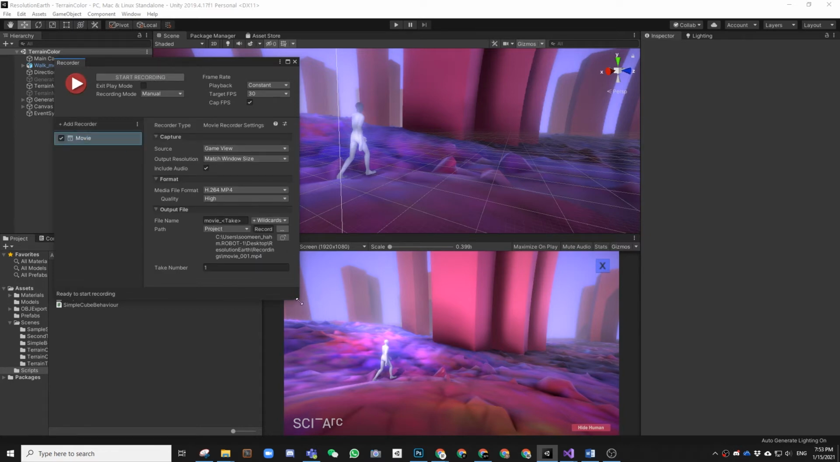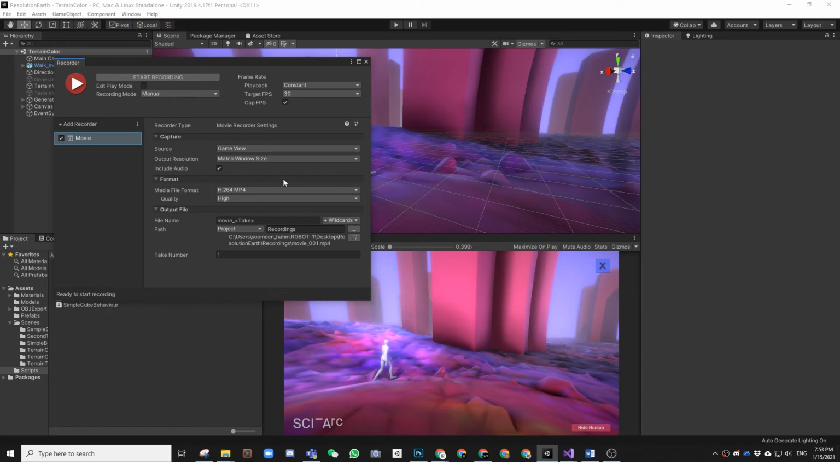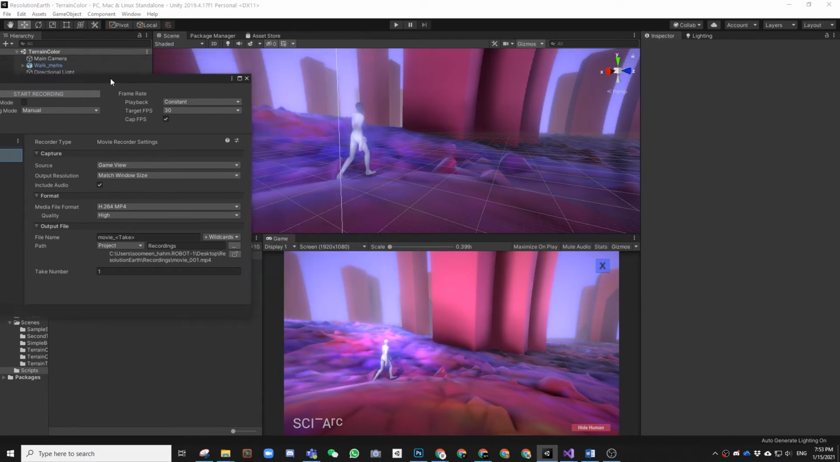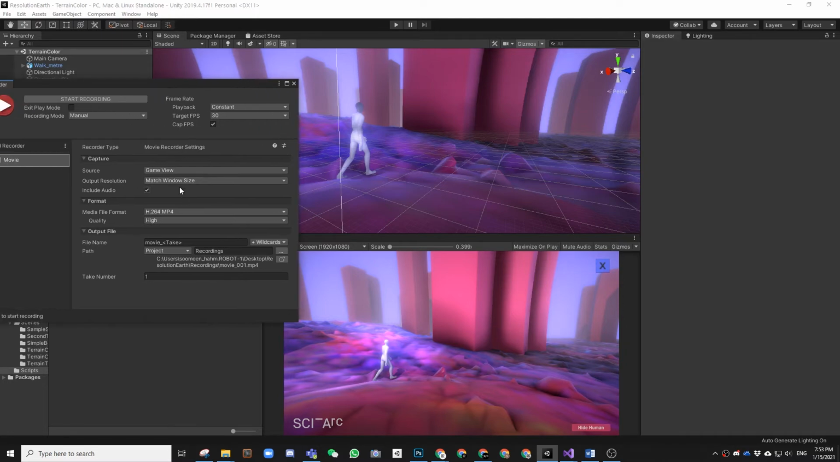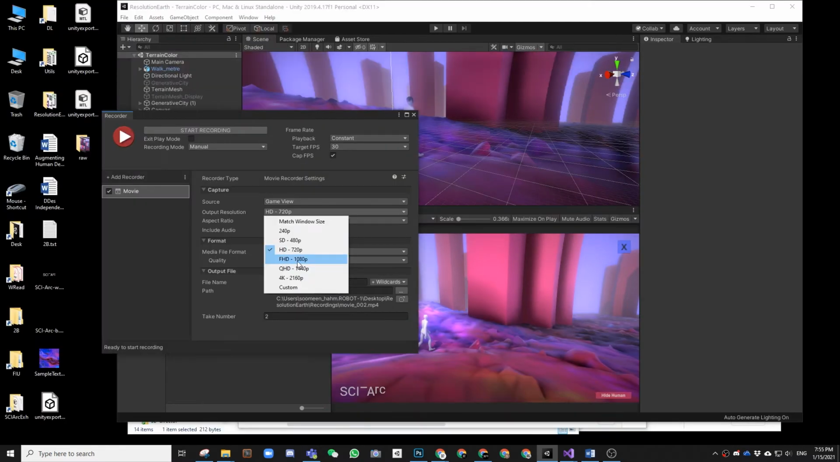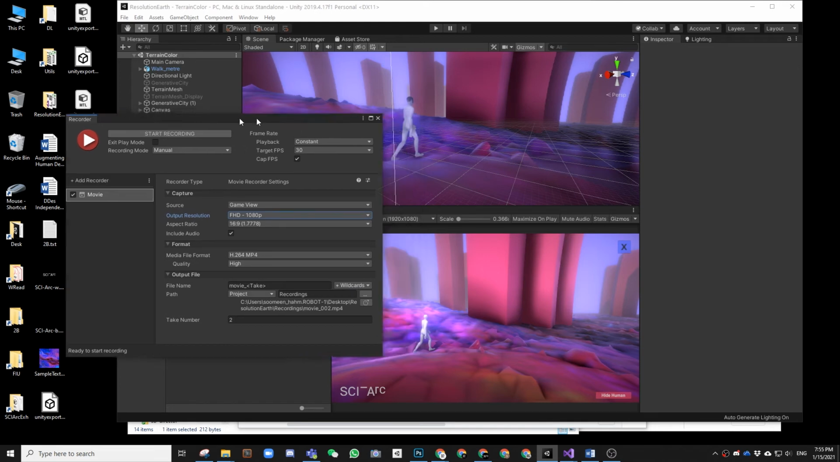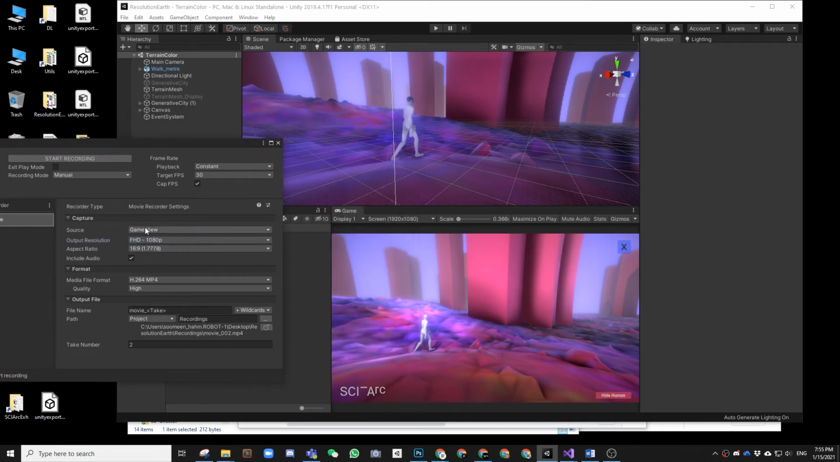and let's see what different options we got. We are going to record from the game view, FHD actually, so 1080. Yeah, so I'm going to try to play this again.